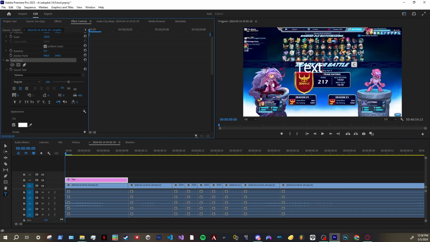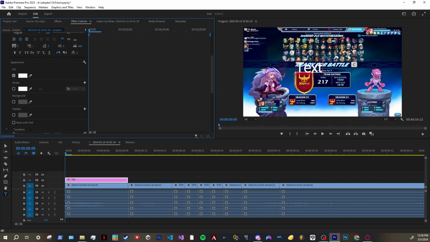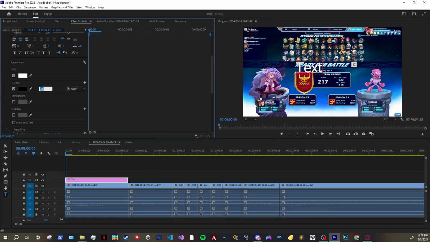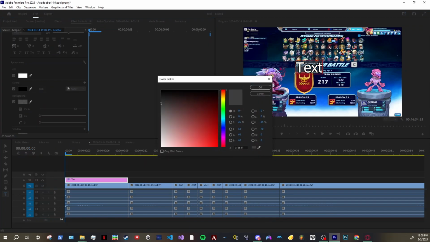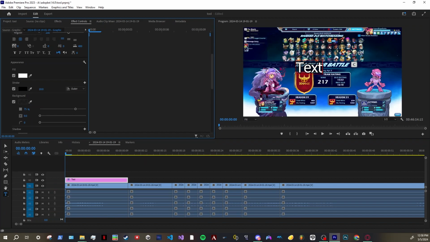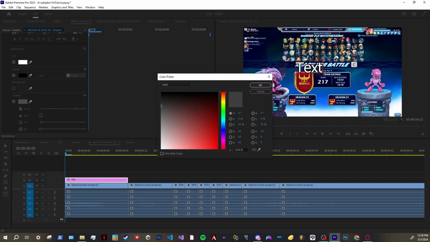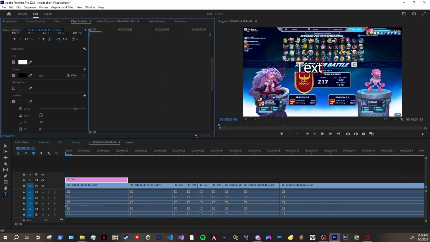You can change the font size. You can fill it in. You can add a stroke to it, which will add a black border around the text. You can add a background, which will be like a black background. You can change the color of that. You can add a shadow, which will just be like an overlay of the text. And you can change the shadow's position to however you like. You can change the distance, and you can change the spread, and you can change the opacity of it too.